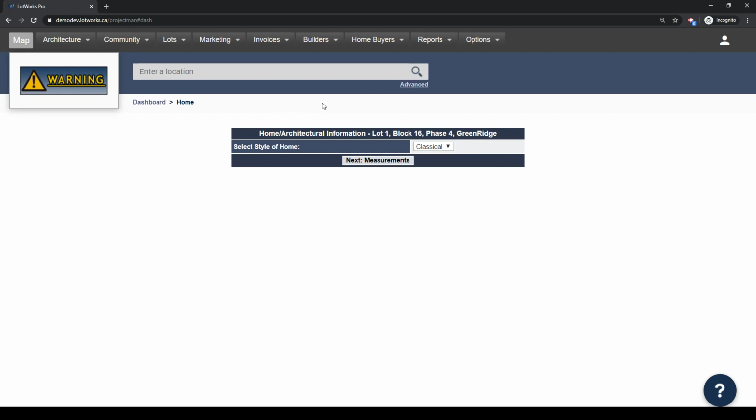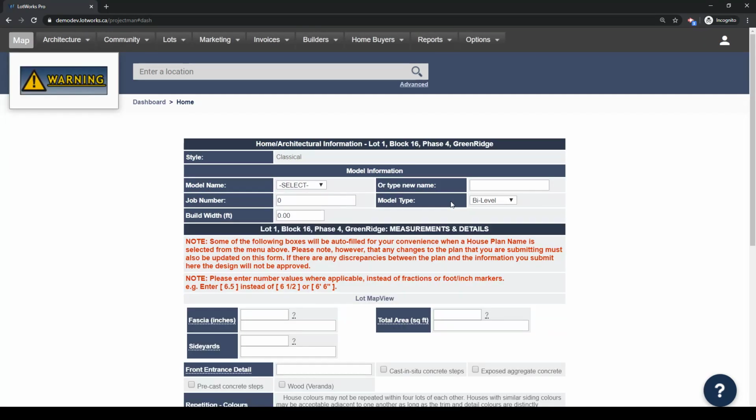The first thing it asks you for is which style of home is being built. Now, depending on the developer, the style will be set up to show different restrictions, measurement and guideline information on the submission itself. So let's go with a classical home. Page 1 of 3 of your design submission is always going to be your measurements and subjective controls.